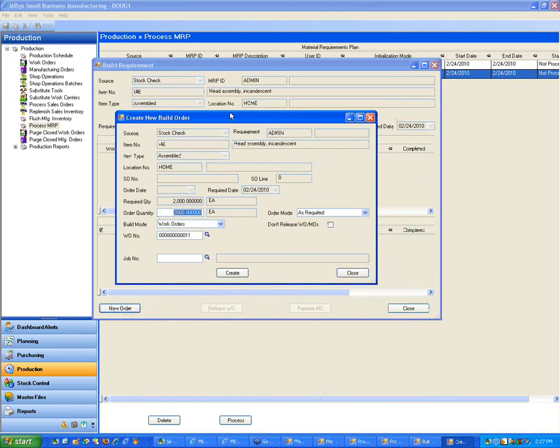When you get to the Create New Build Order, you have the option here, and we'll be looking at this when we cover scheduling as well, to select a build mode. The build mode can be based on work orders, manufacturing orders, or both. If I choose both, it's going to create a work order for this detail. So it'll say work order detail building I-46 for whatever quantity I need.